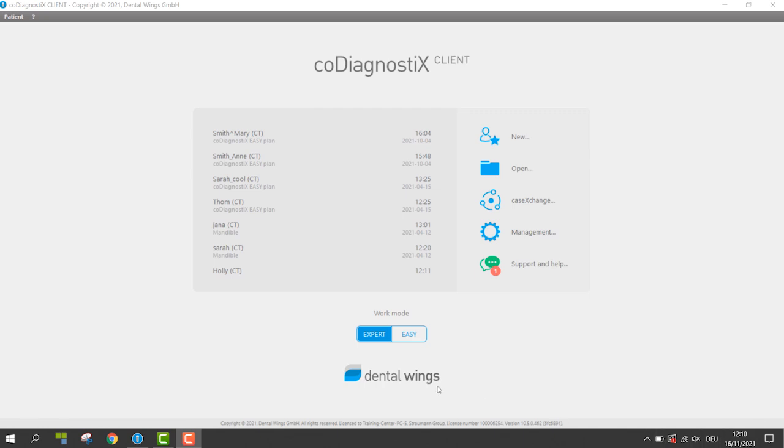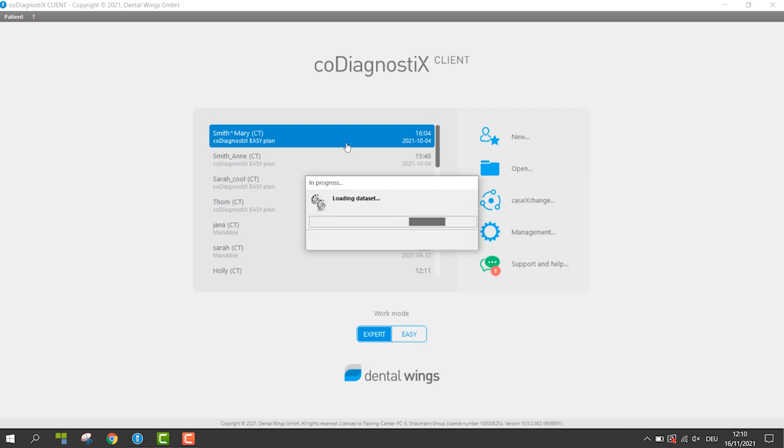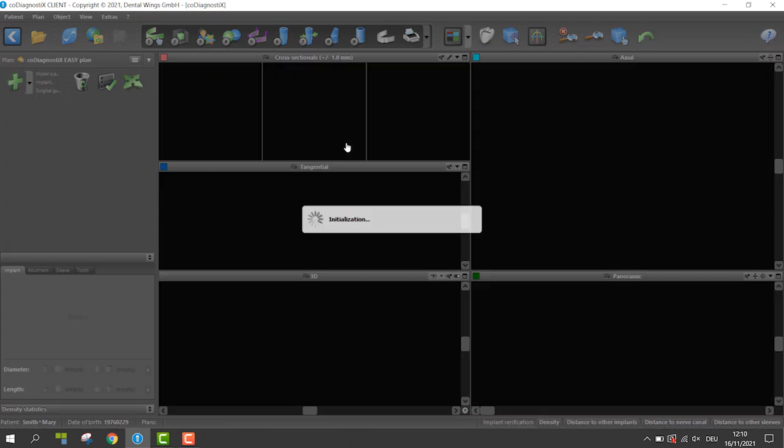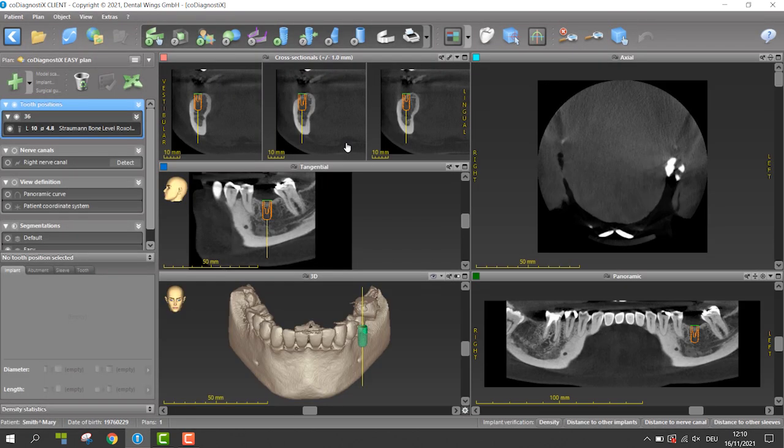CaseXchange is the direct connection from the coDiagnostiX software to the Smile-in-a-Box service. The coDiagnostiX user will be able to share the patient order, including DICOM, surface STL file, and the implant positioning with the Smile-in-a-Box team by using this connection.